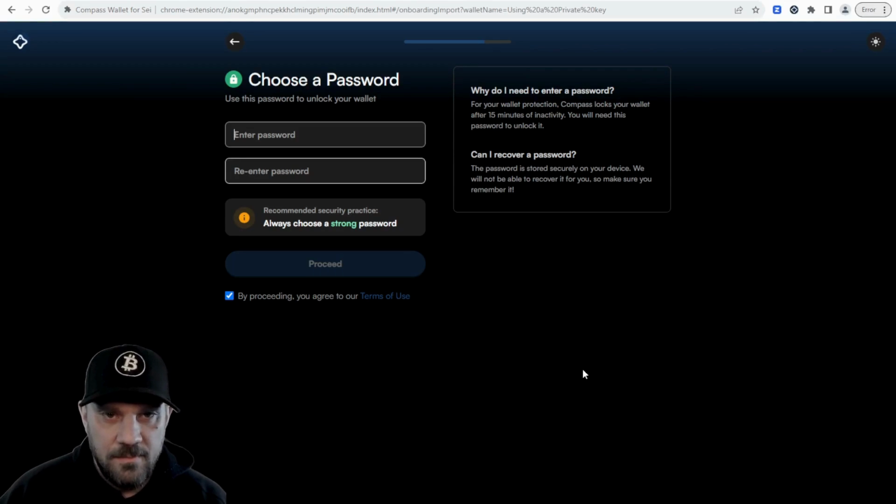Okay, now that I've pasted in my private key, it's going to ask me to set up a password. So again, make sure this is a password that you don't use for just anything.